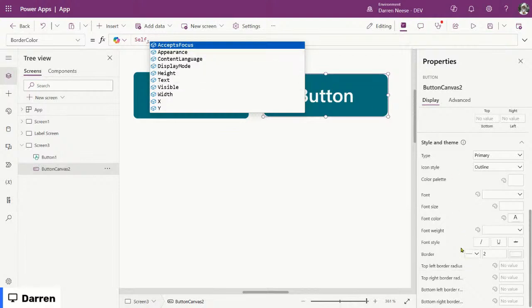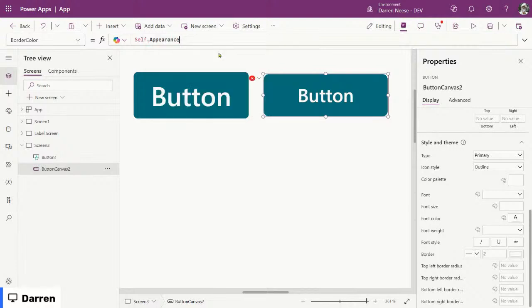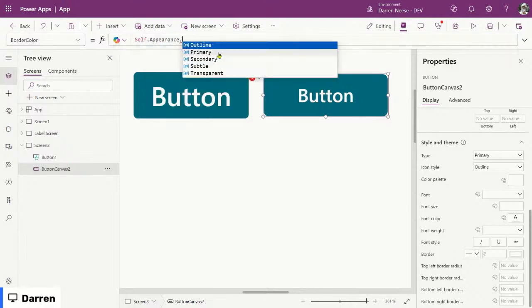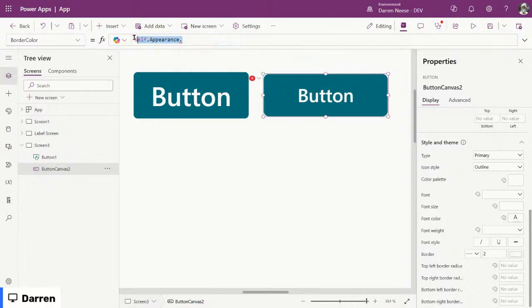Probably, let's see here. Color palette. Do we have? Okay. I think it's going to be under appearance, perhaps. Let's do appearance dot. No, I don't think that is. So if you see, wow, talk about a pain in the rear.